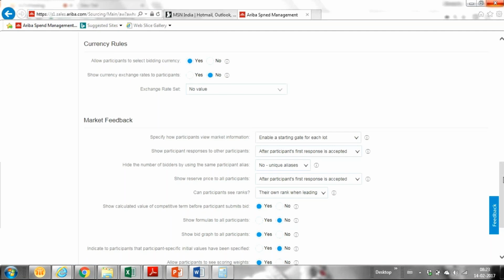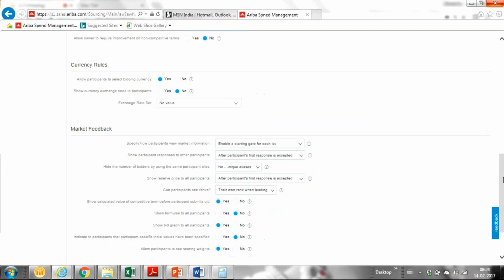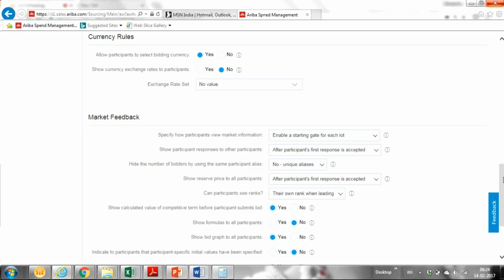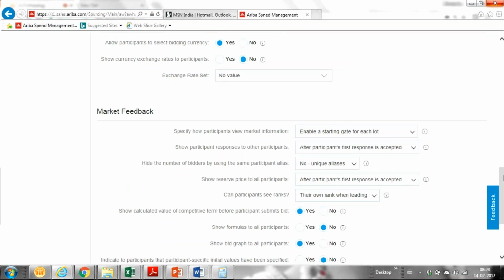So many of the things need no customization. Every customer requirement can be satisfied with this Ariba application. But the thing is, we should know whether the functionality is there or not. Correct me if I'm wrong, I think.